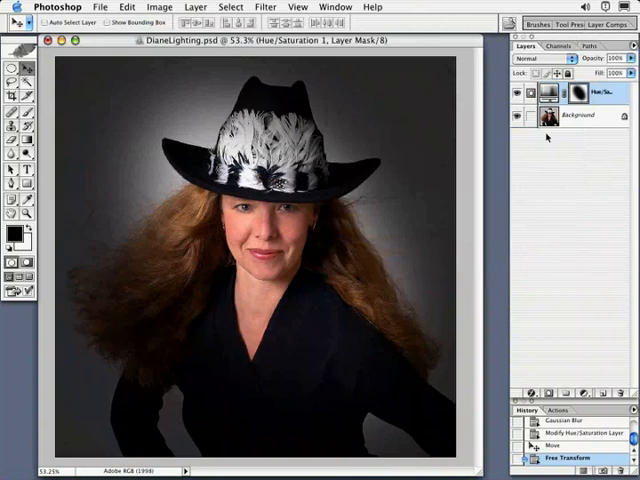So there you have it. Two incredible ways to increase the drama of your photographs. The first technique, of course, using the lighting effects filter. And the second technique with a hue and saturation adjustment layer with a mask. Keep these two techniques in mind and give them a try on your next project when you need more drama.